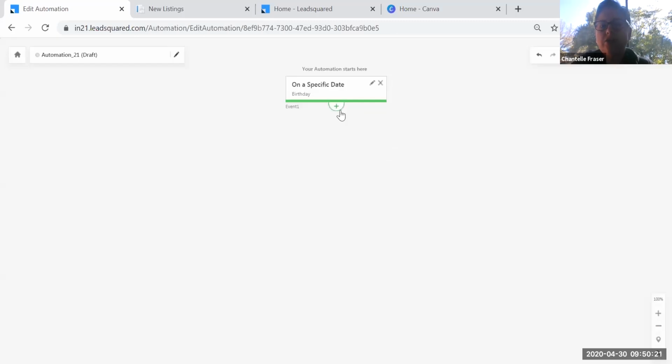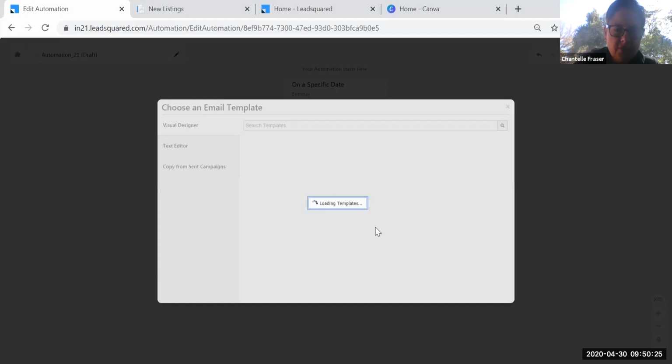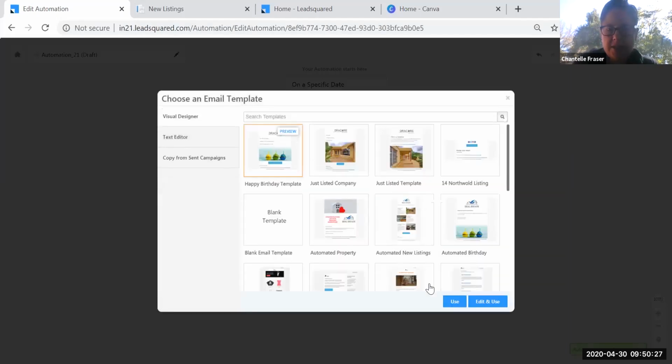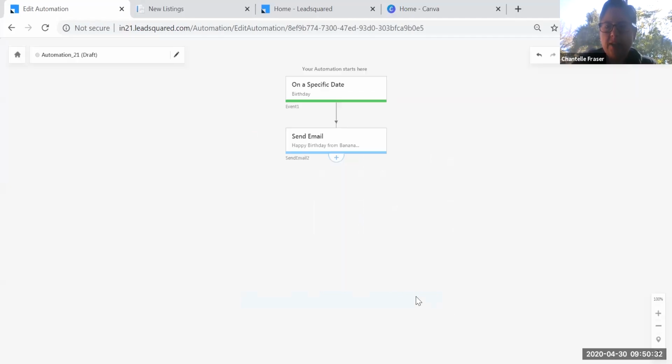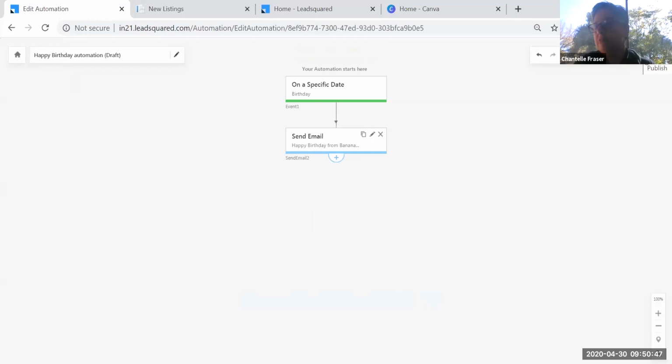Then what's the next thing I want to do? I want to send them an email. So I'm going to say send them an email. Search my templates. There's my templates. Use that one. And that is my automation done. Now I'm going to call this my happy birthday automation. Saved. And to make it live, you're going to hit publish. So that's pretty much how you set up a birthday automation.